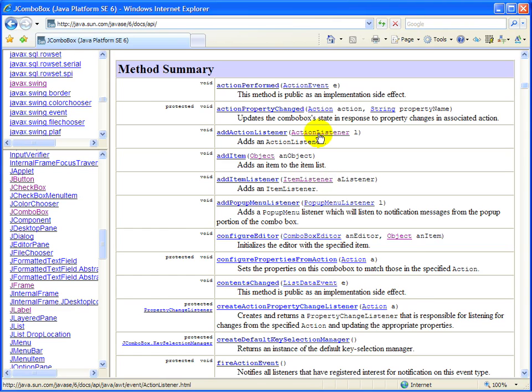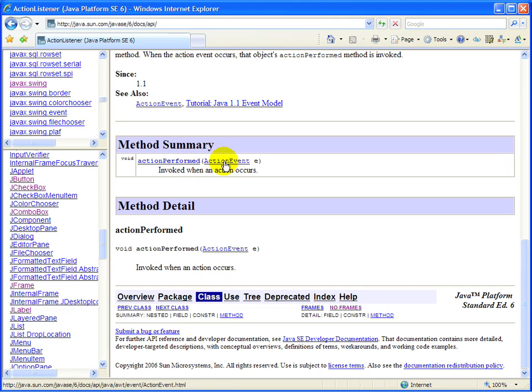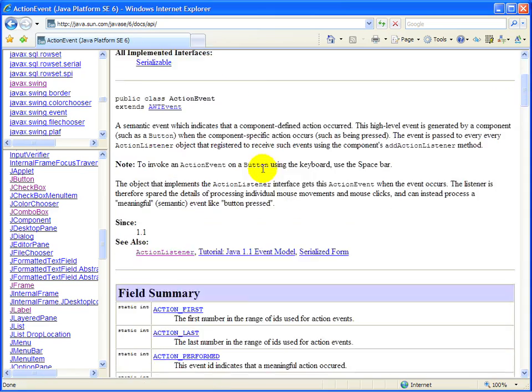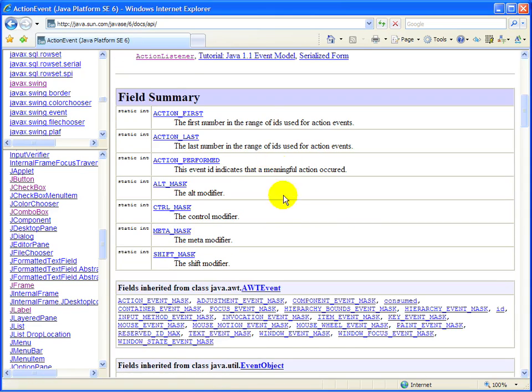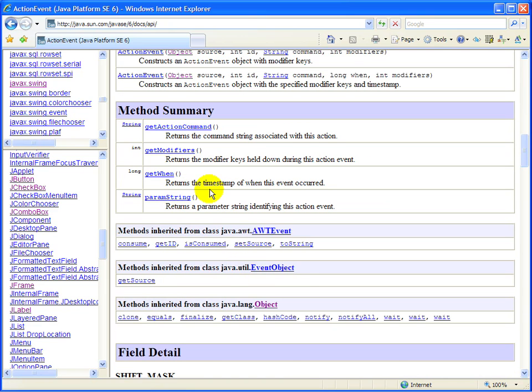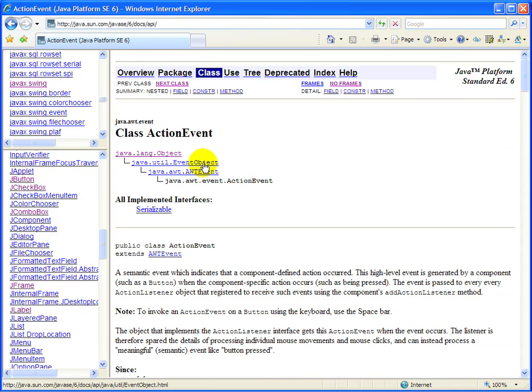In the case of an action listener, if I click this link, I can go to its method, see that it receives an ActionEvent, and then click that link and see what it means to be an ActionEvent: what types of data are available to me, what types of constructors, what types of methods, and also, based on the hierarchy of event types, whatever other information might come from these other classes could be useful to me.